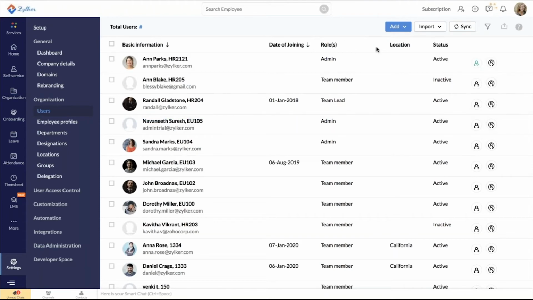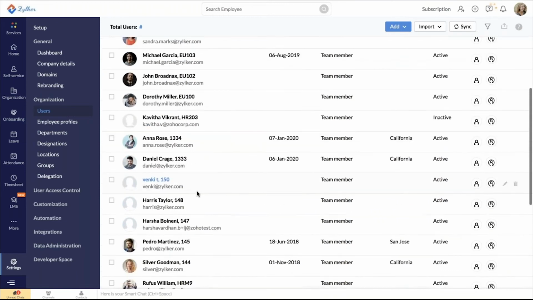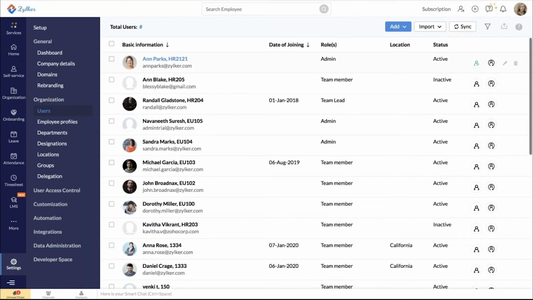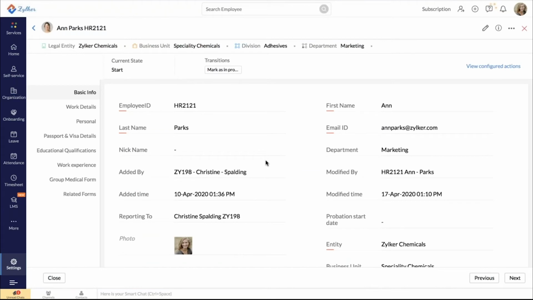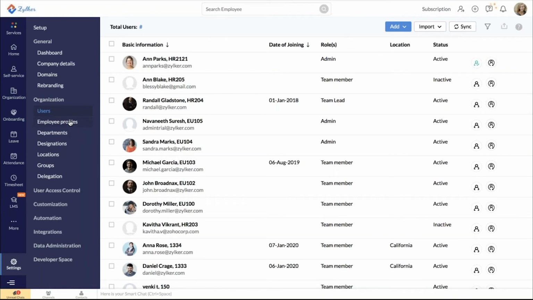Once your users, your employees are added in, they'll be listed as employee records, as you see here. And clicking on them, you land in the employee form of the particular employee. This is the master data form of Zoho People, and this is where all basic details of your employees will be stored. Moving on to employee profiles.